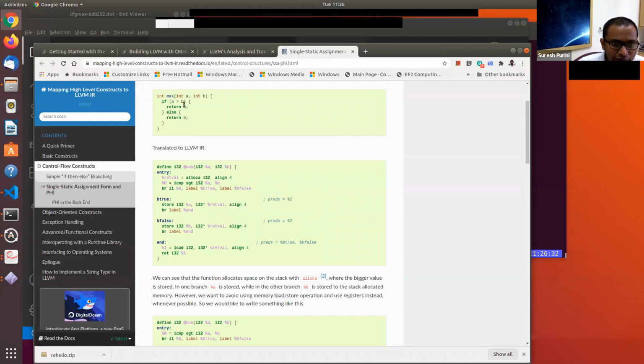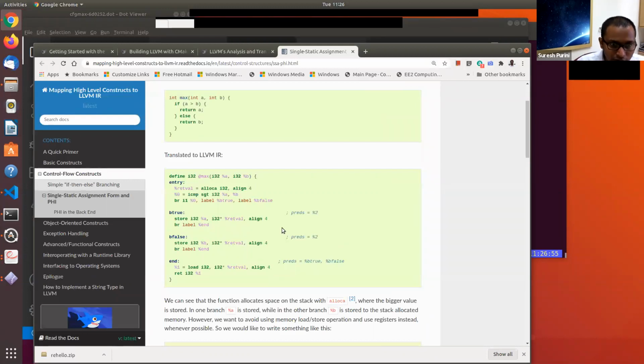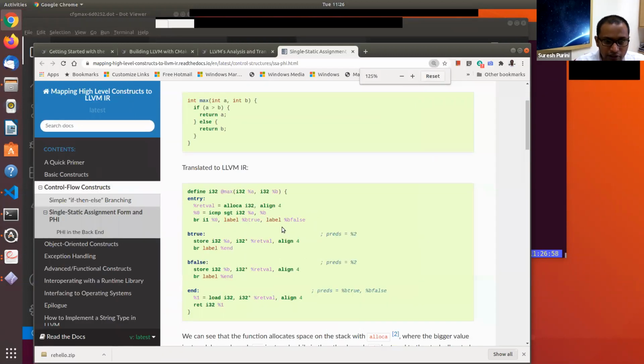So if A is greater than B, return A, otherwise return B. Here in this entry basic block, we are checking if A is greater than B. If it is true, then we are storing A in the return value. Return value is what you would like to return. Return value is a register, and it is allocated memory on the stack using alloca. And then you go to end. And again, if you go to false, then you store B in that memory location, and after that you go to end. This is how the IR looks.